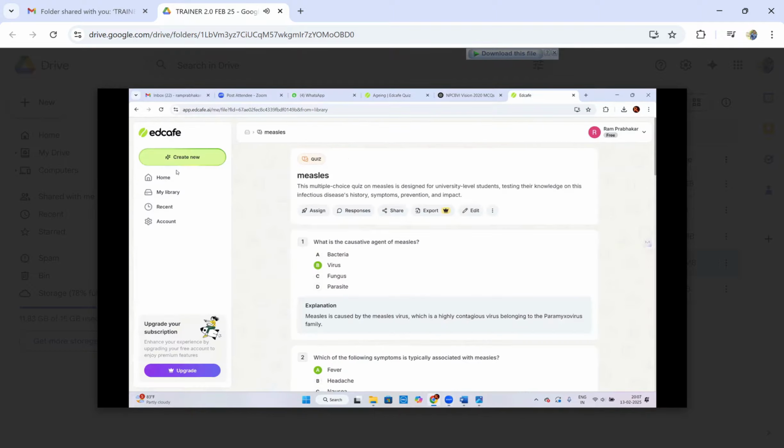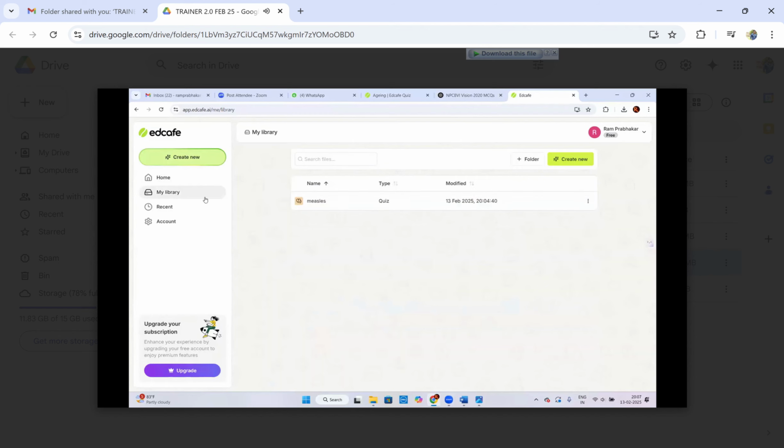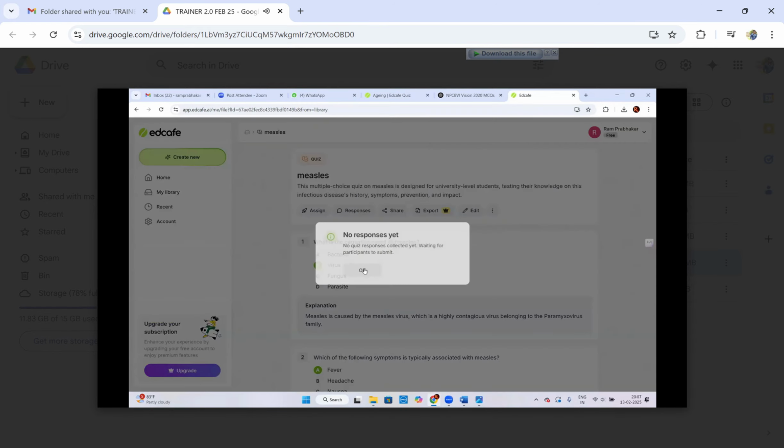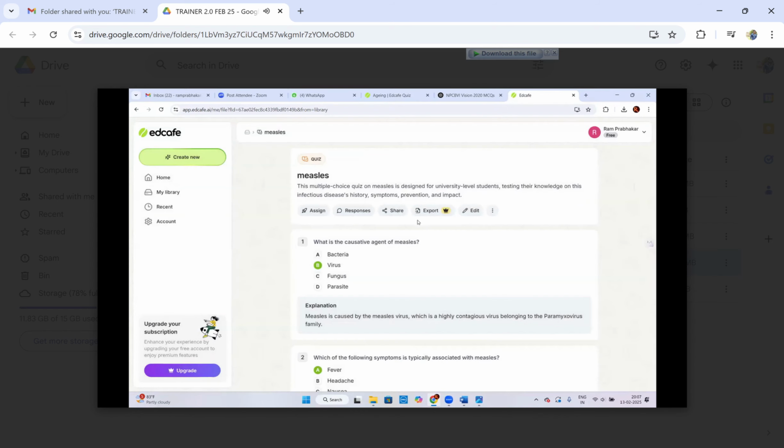So now going to the teacher view, here the library is there. You can also do a similar thing, like you can see the responses. But the only disadvantage is you cannot export here, that is only in the paid version. And this is for a small number of audience. So I think the MCQ part is over.